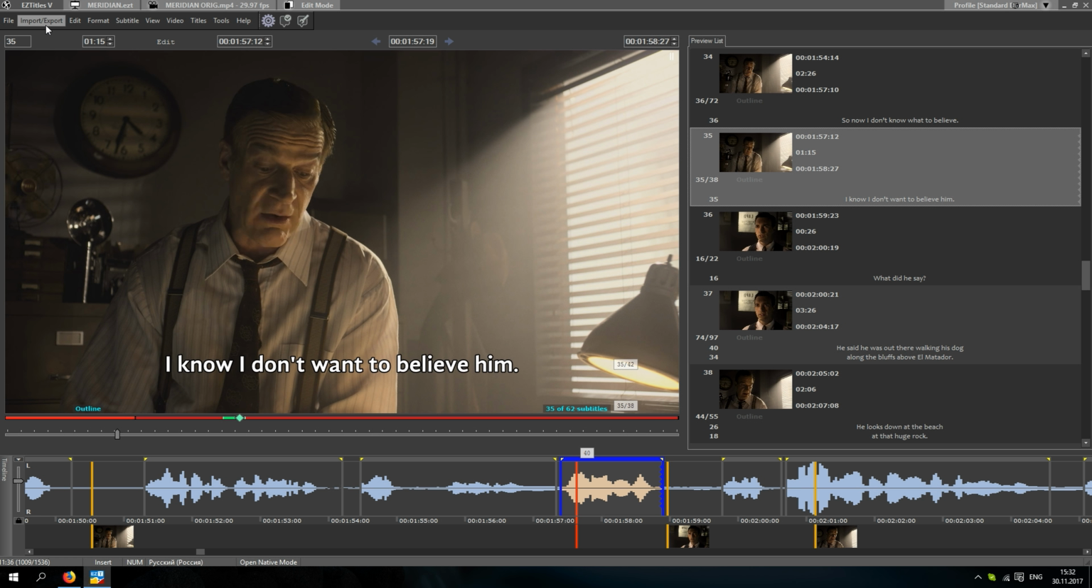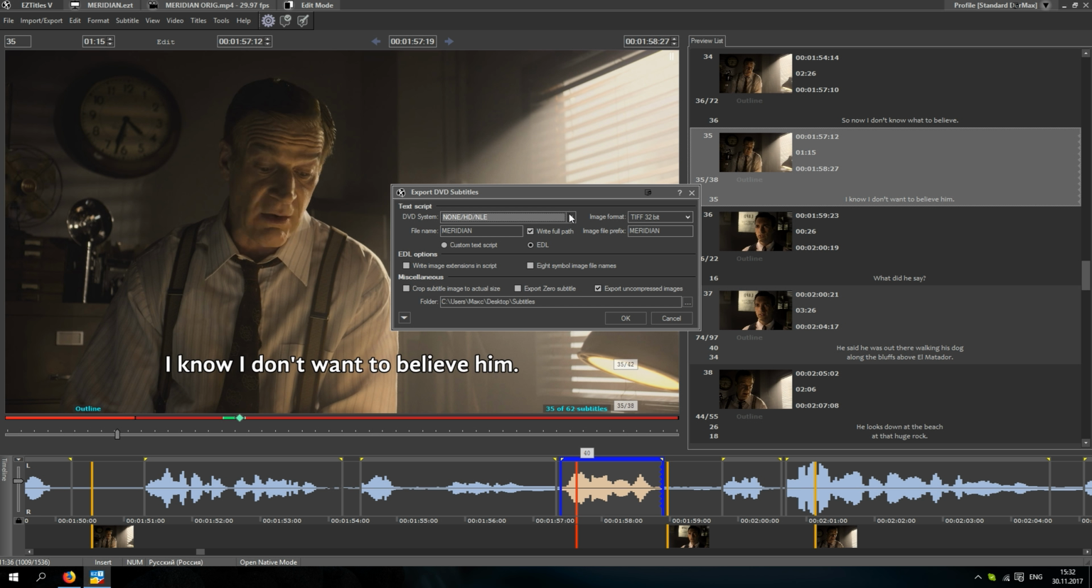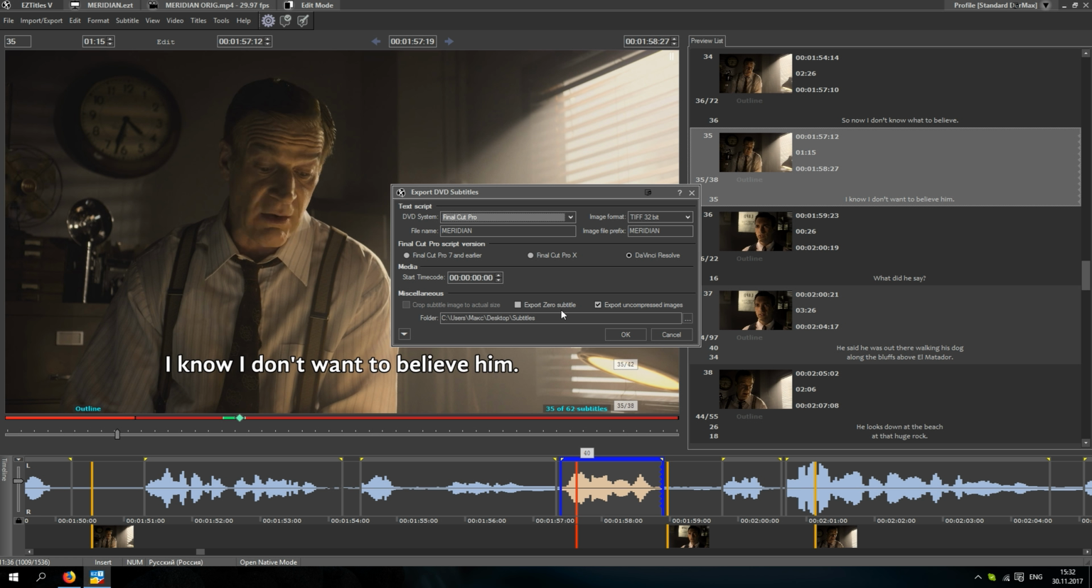You go to Import Export and click Export Blu-ray DVD Images. In DVD system, you select Final Cut Pro, unless of course you have any of the other systems already at your disposal. In image format, you select TIFF 32-bit. The version will be DaVinci Resolve. Then you set the start timecode.